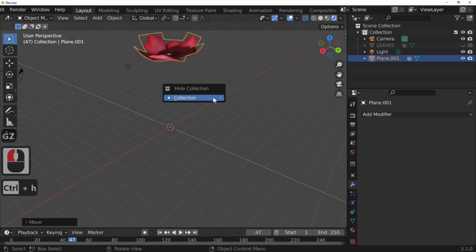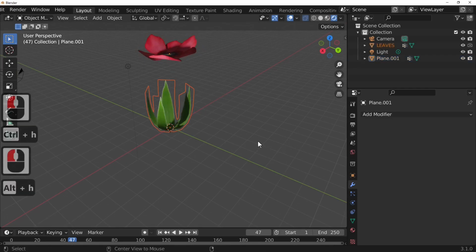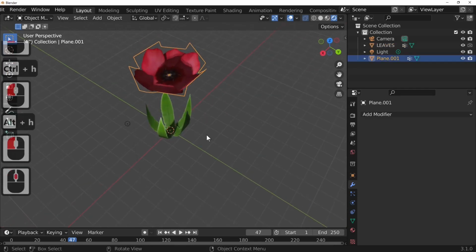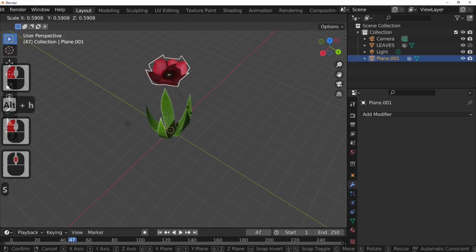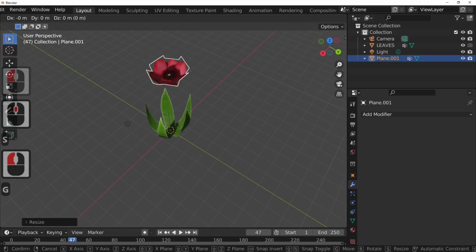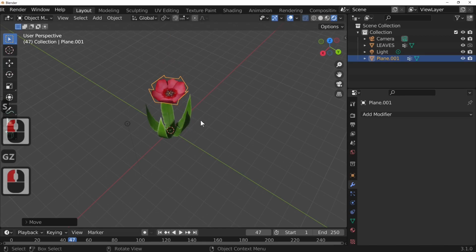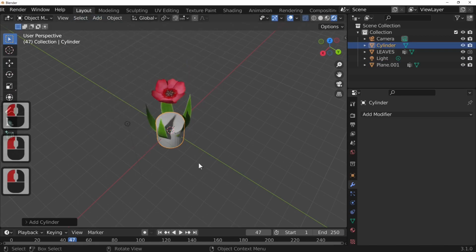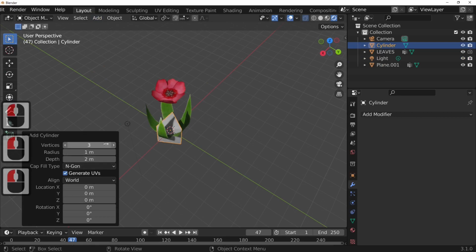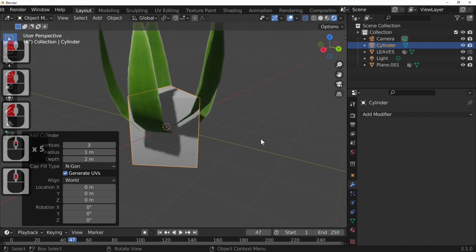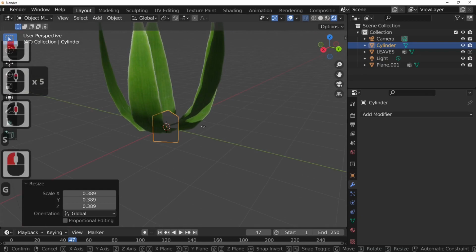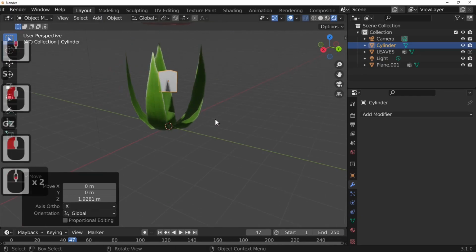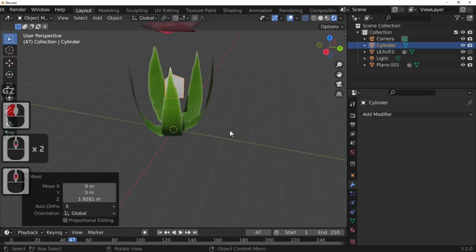Alt and H will actually make the leaves reappear. I'm just going to scale that down because it's a little bit big. G and Z, just to move it down. And last but not least, we're just going to add in a cylinder. And the cylinder, we're just going to give it 3 faces because we're going to alter this cylinder. G and Z. Now we can give it a texture again if you wish.